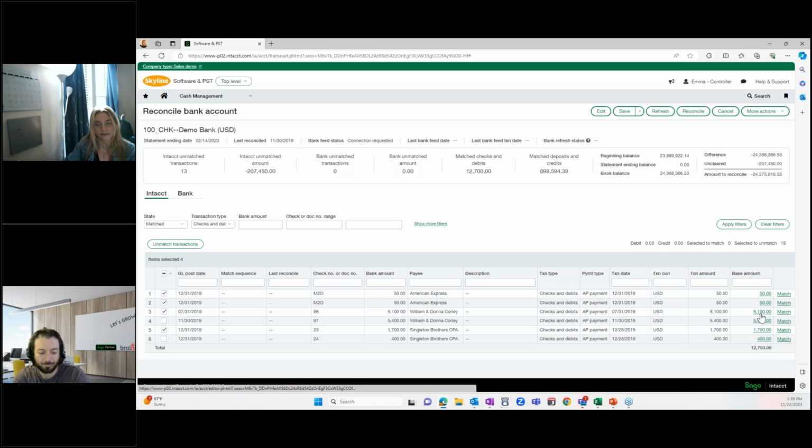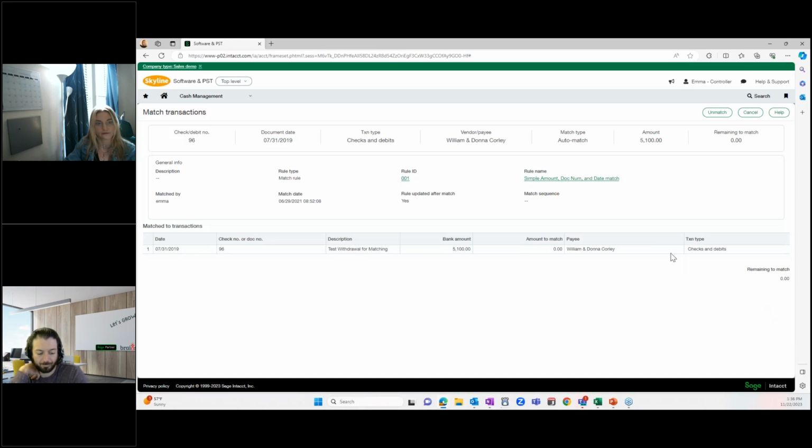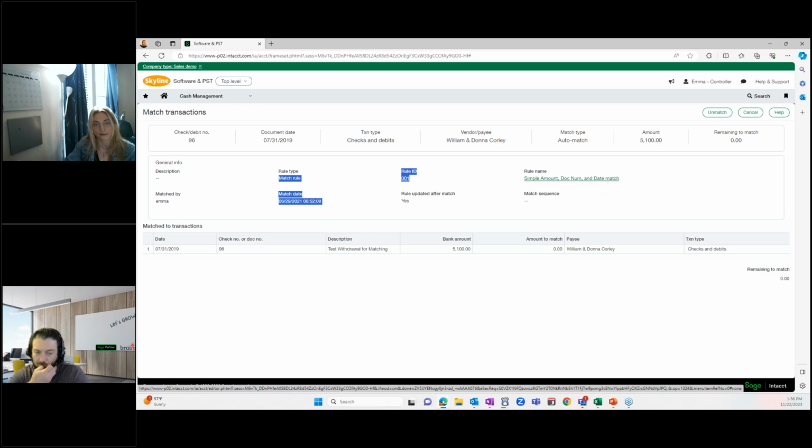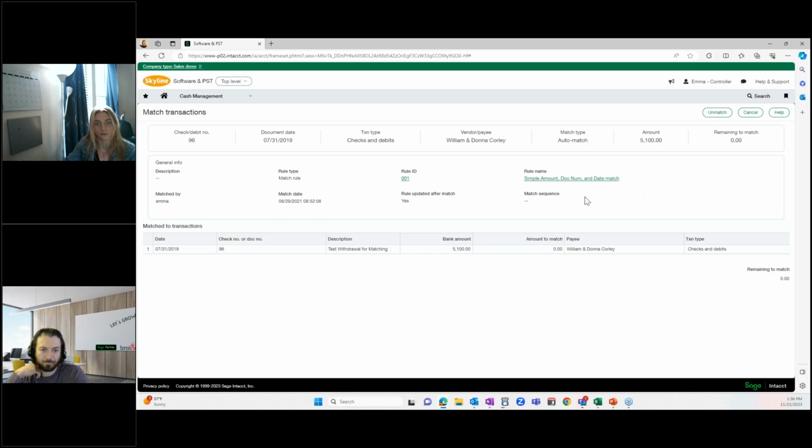And I just want to dive into one or two of these where the auto match rule actually applied itself. This is a rule I created or configured for this system, just 001, simple amount, document number, and date match. So that is a 1-to-1 ratio. This amount is 5,100. You'll see the bank amount was 5,100. That is that auto match because the simple amount, document number, and date did match. So we see the check number is the same and the document date is the same.